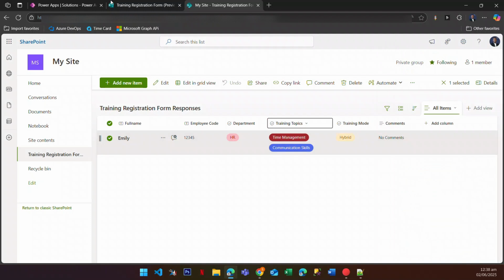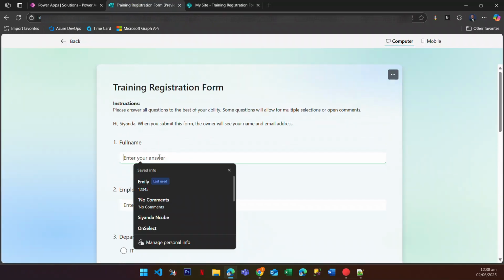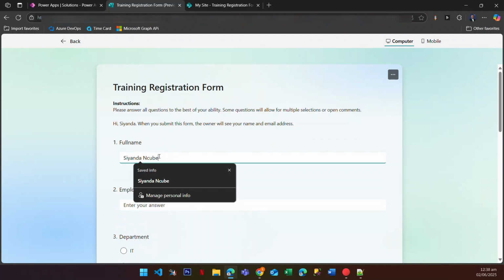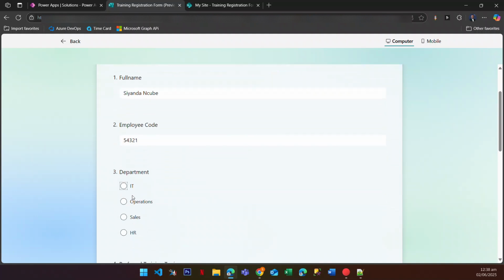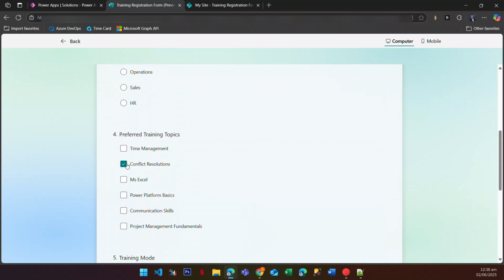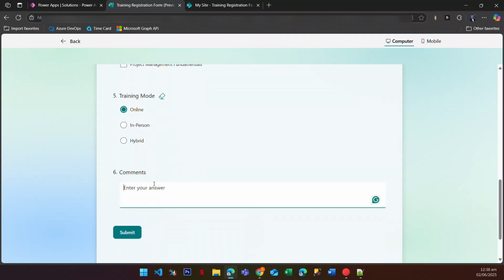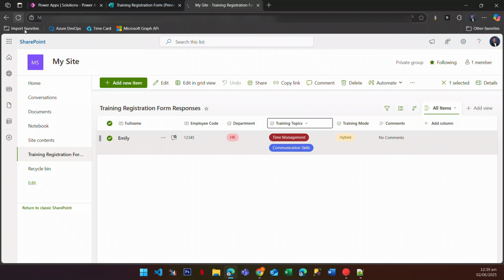Save. Let me submit another response. I'll say my name Sianda Ngube, employee code 54321. I'm in the IT department. Okay, conflicts resolution, time management, MS Excel. I want to see this conflicts resolutions. Then online and no comments. Submit. Go back to SharePoint. Refresh.